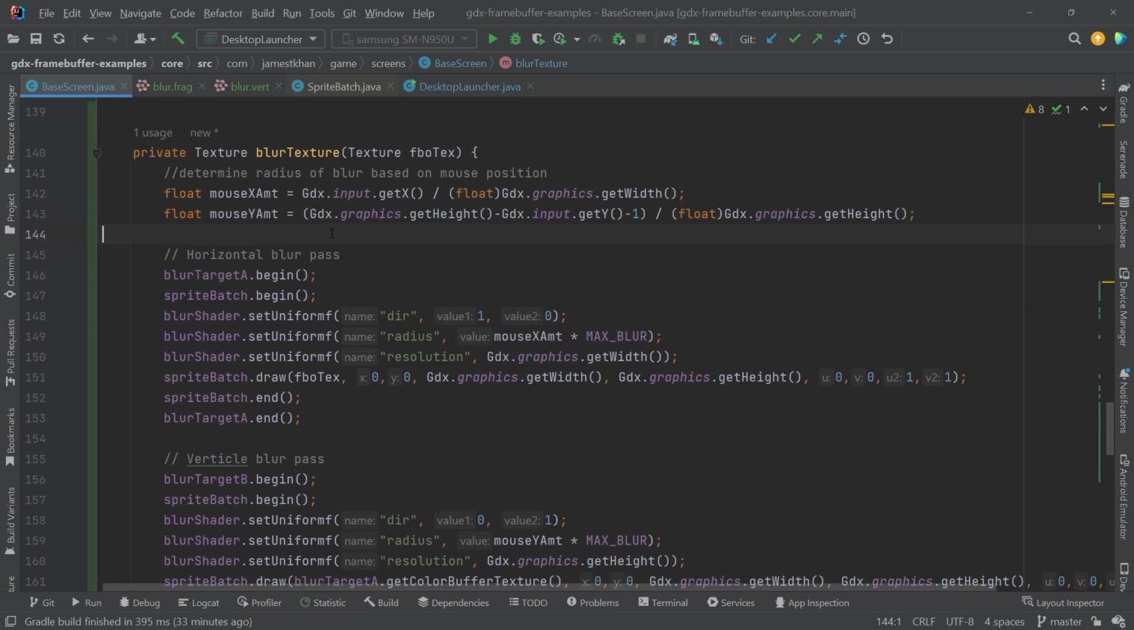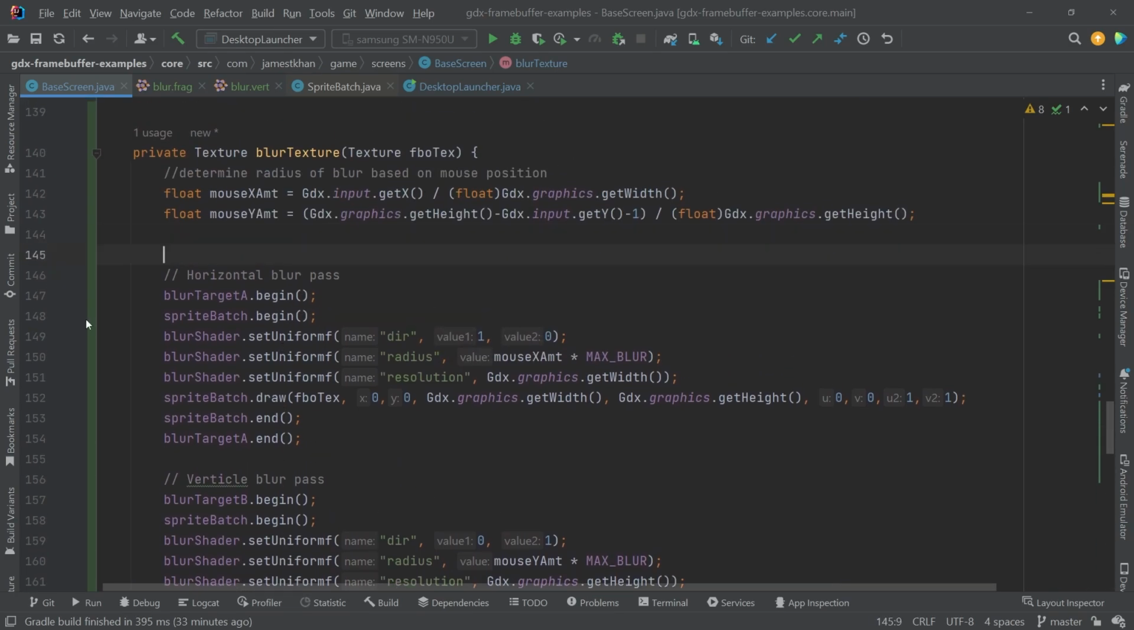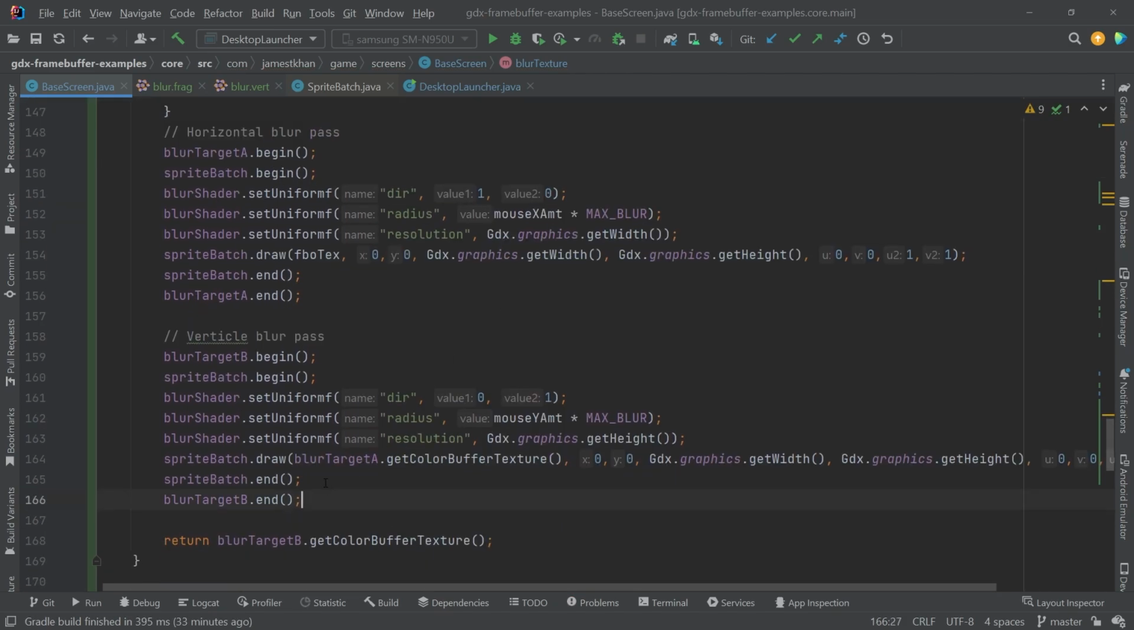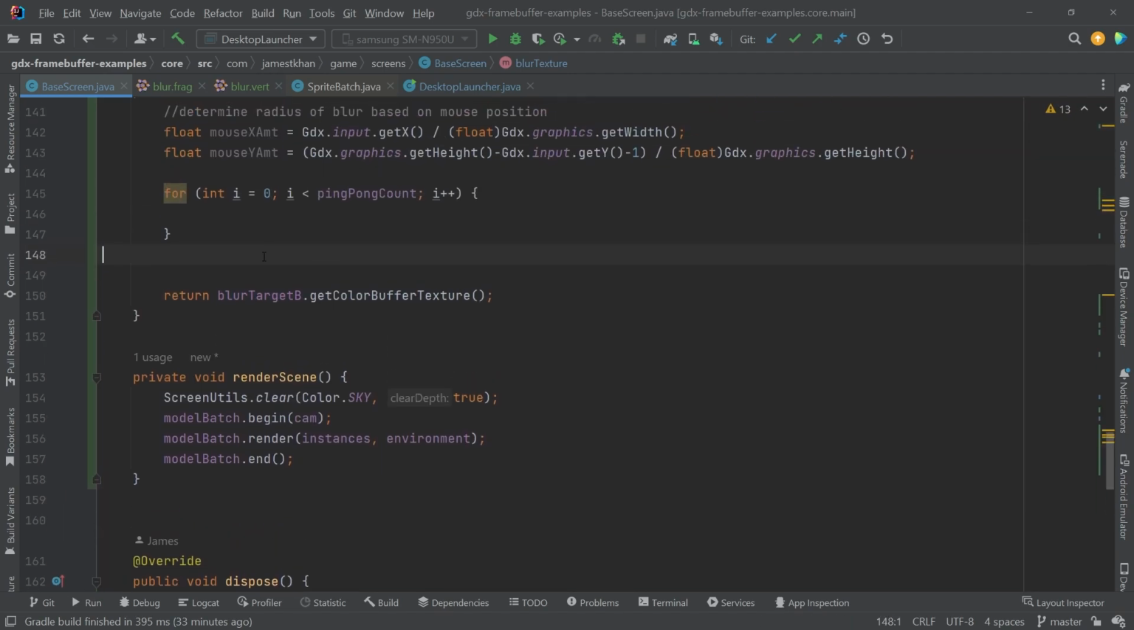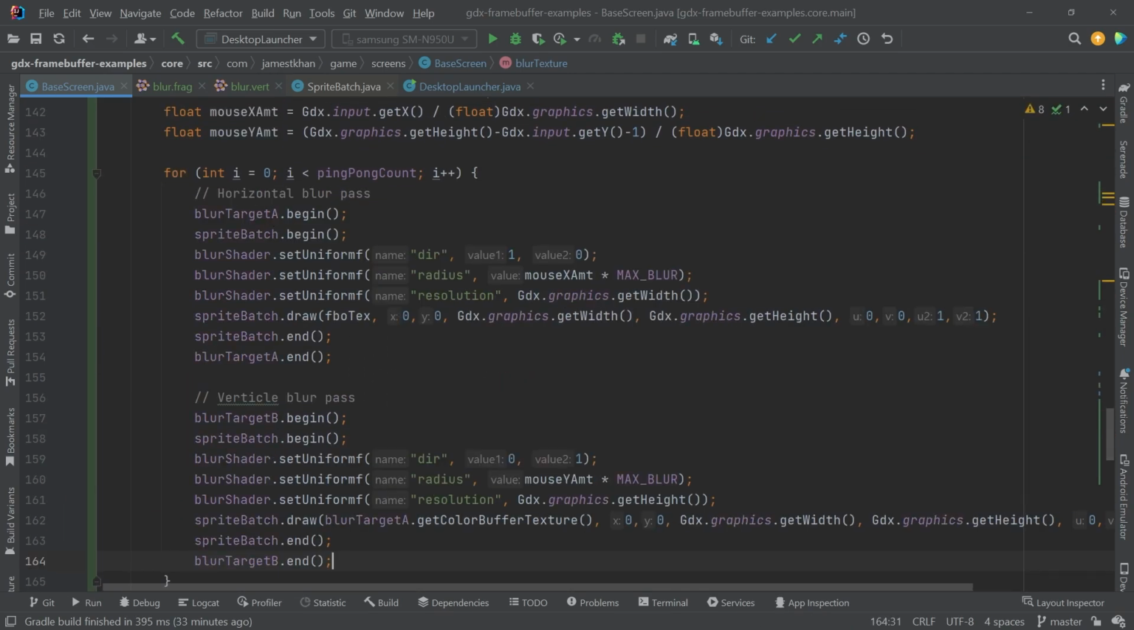And then what we're going to do is wrap this in a for loop. So we'll go for i equals 0, i less than our ping pong count, i plus plus. There we go. And we'll have to make a couple other small changes here.